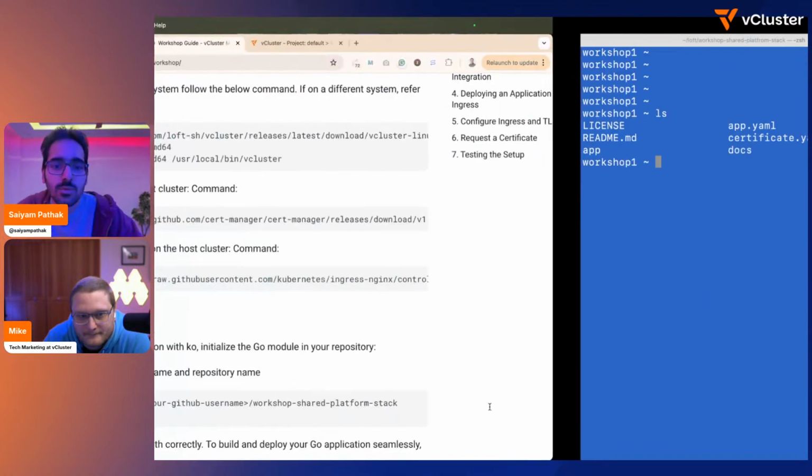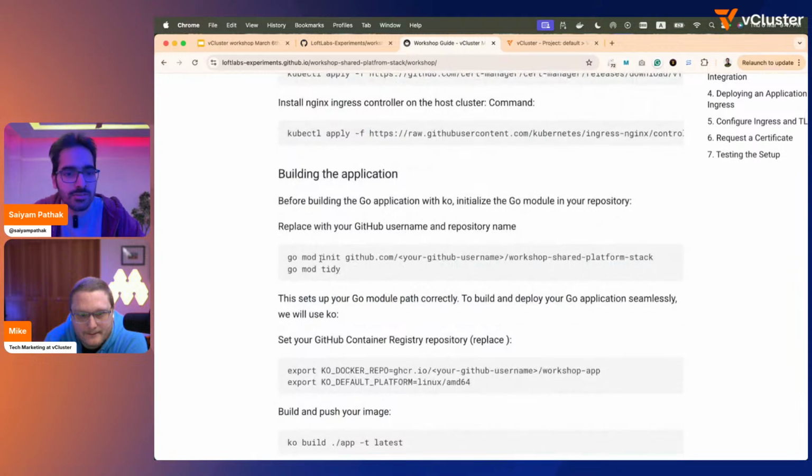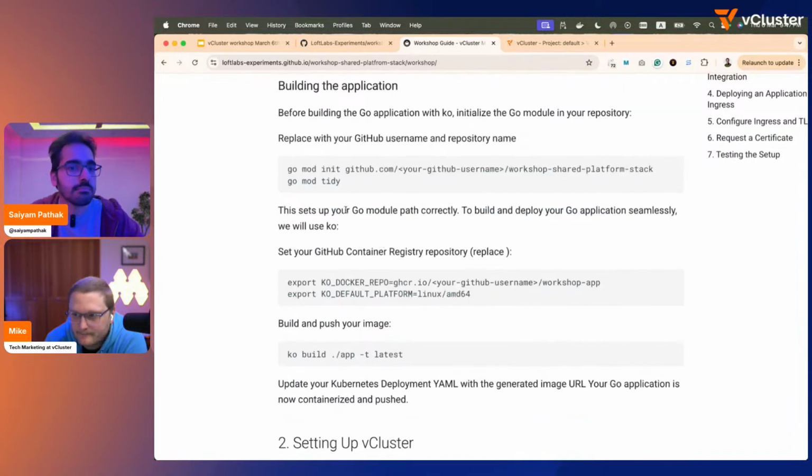Now, we have a small application. Obviously you have an application and you want to deploy that. We are talking about team A, team B. Let's say I'm team A. I have my own application, a Go application. What you can do is clone that particular repository. You can do go mod init with your own GitHub username and then go mod tidy. And I'm building that using Go, which is basically a tool to build the Go applications.